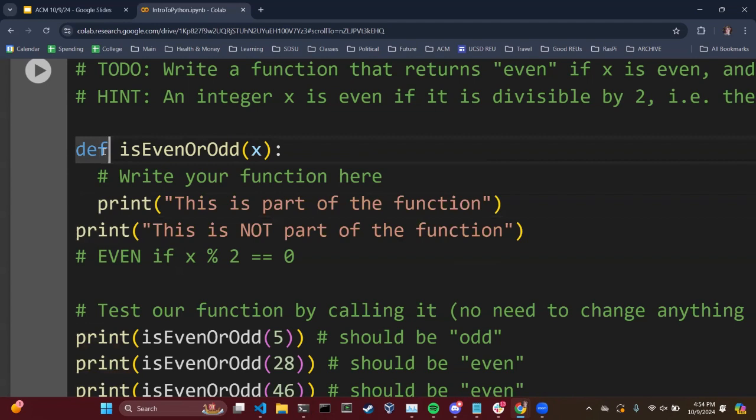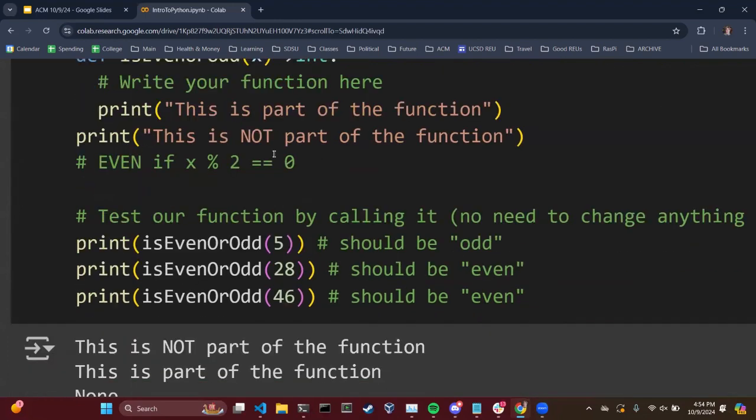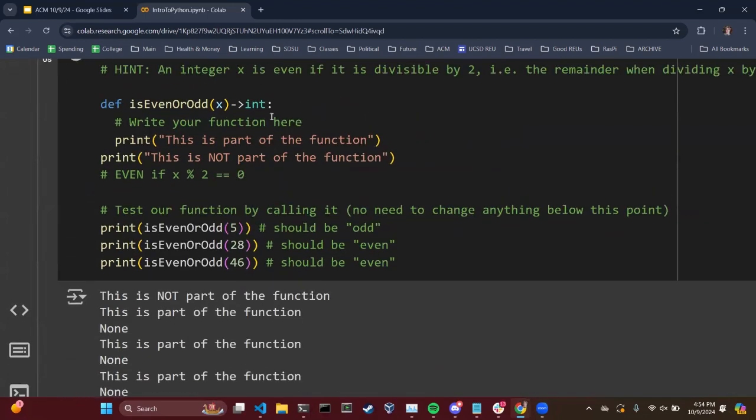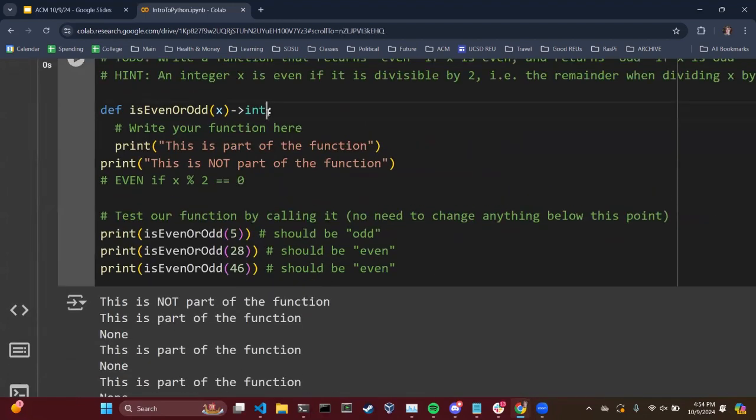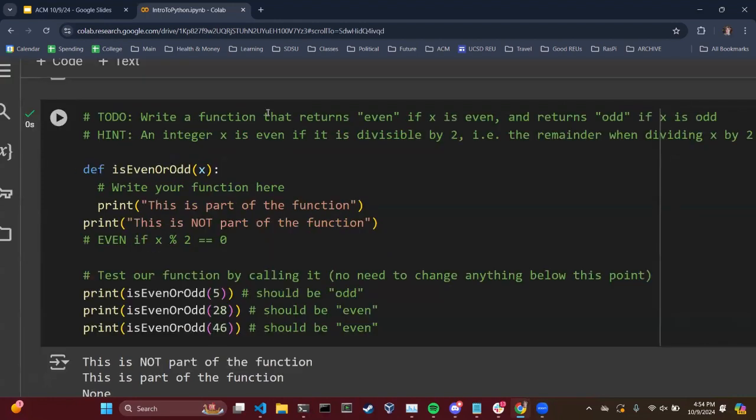Between the ending parentheses and colon, you can put a dash, the right arrow, and then the type. I didn't know you could do that, but yeah, that can make your code more readable. Does it actually lock it to do that? No.